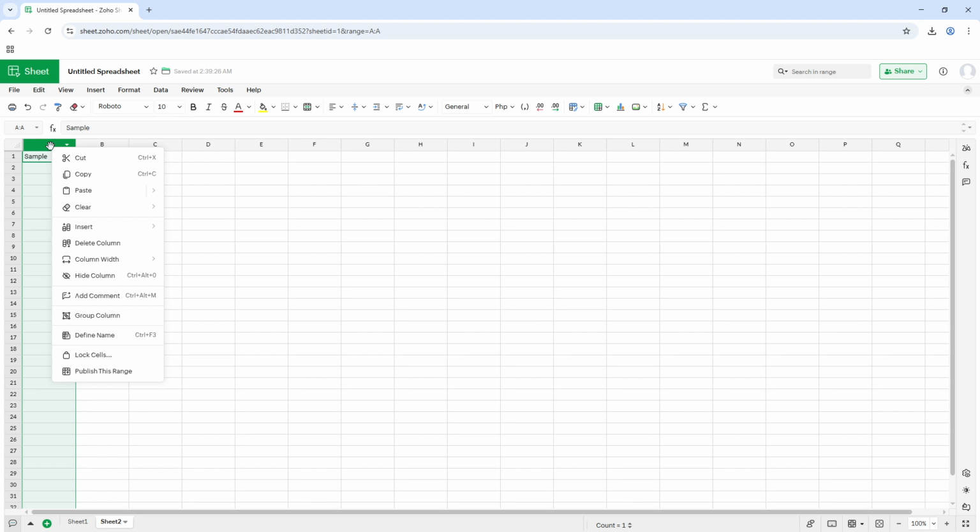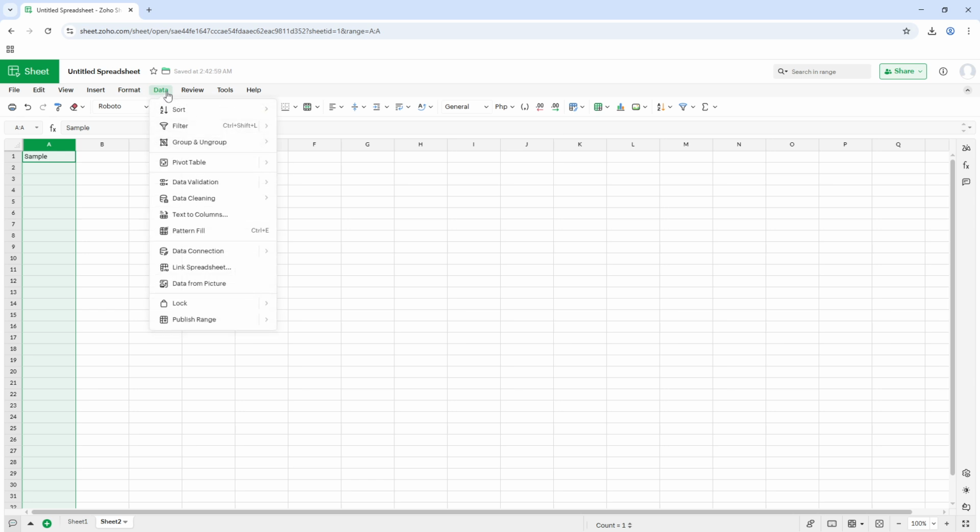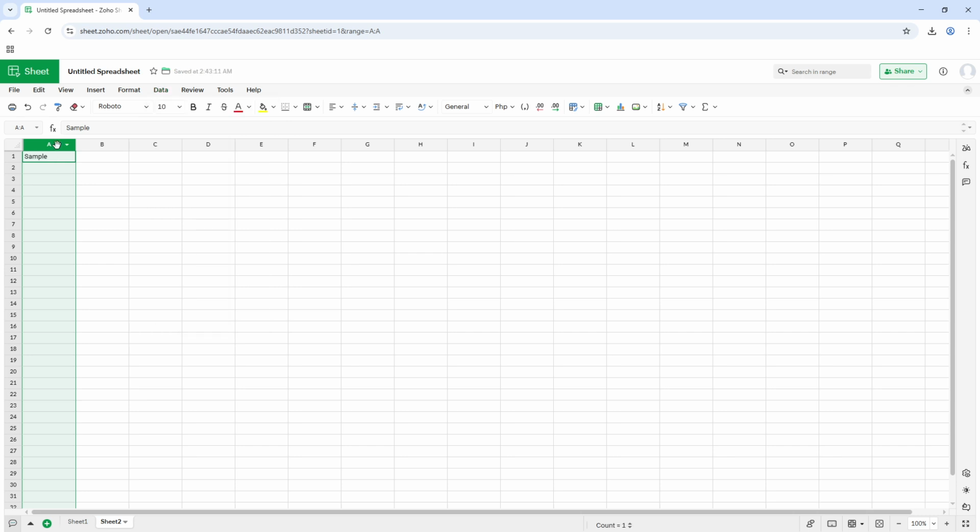There are two primary ways to do this, and I'll walk you through both so you can use whichever method suits you best. The first method involves using the menu bar. With your cells selected, navigate to the top of the Zoho Sheet interface where you'll see a menu labeled Data. Click on Data, and it will reveal a drop-down menu. Here, you'll want to find and hover over the option labeled Lock. When you do, another menu will appear, and you'll see the option to lock cells. Simply click on it, and your selected cells will be protected.